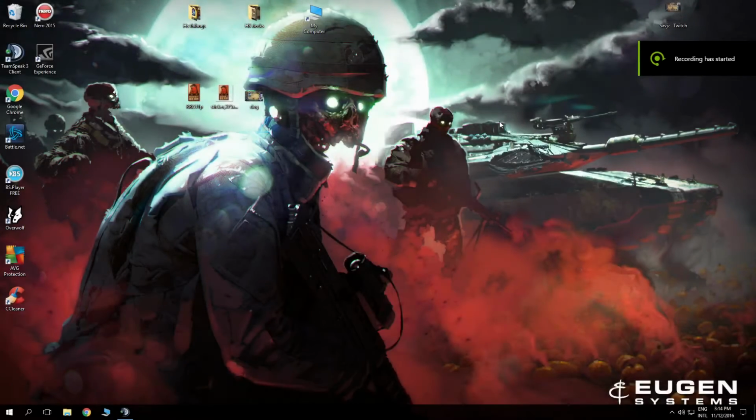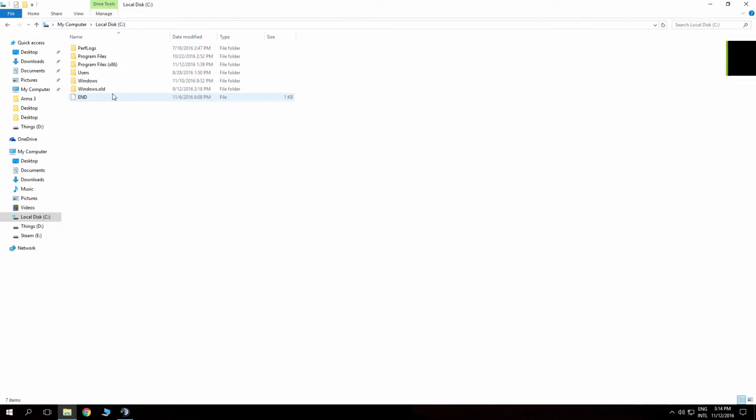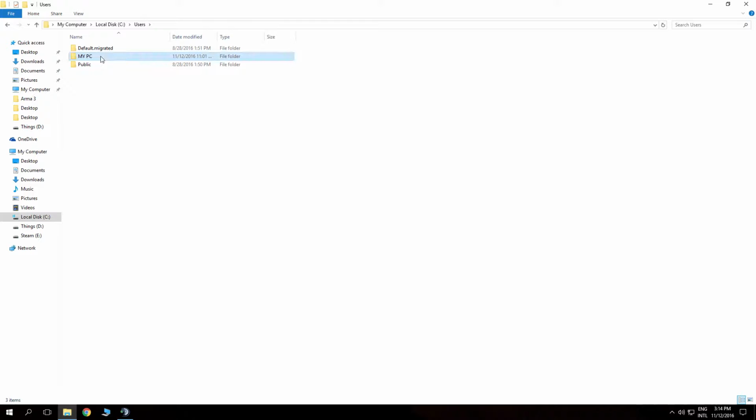I'll show you how to boost your FPS in Arma 3. Now you go to My Computer, see Users or User, then you open the folder with your PC's name. My PC, so I'll go there.